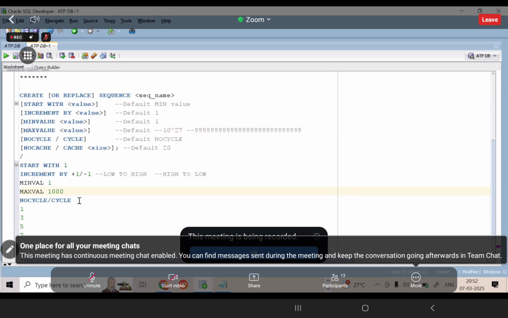After this, no cycle. And what is a cycle? No cycle means after the maximum limit is reached, it cannot allow the next value. So if you write cycle, when the maximum limit is reached, the next value goes back to the minimum value, and from this value onwards the values are stored again. That is called a cycle.